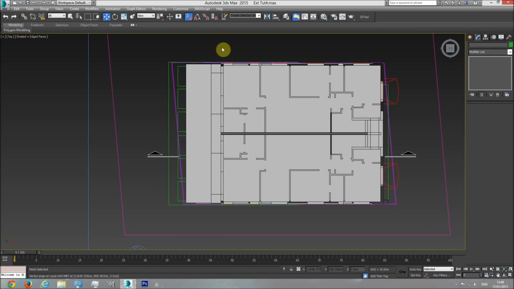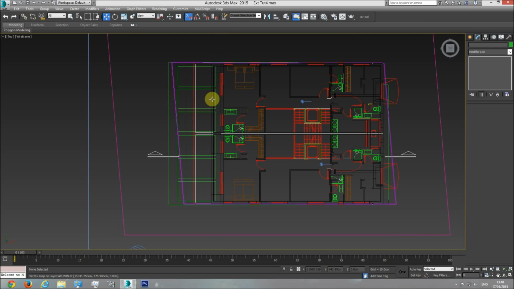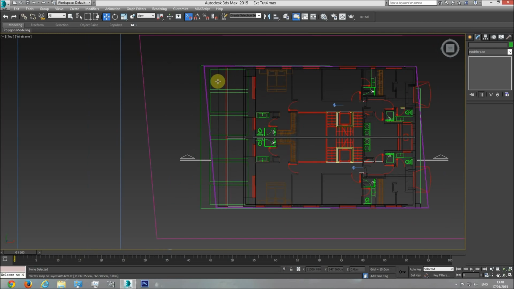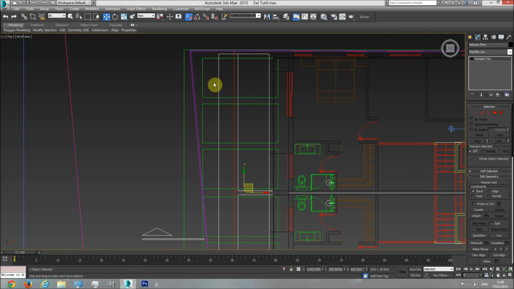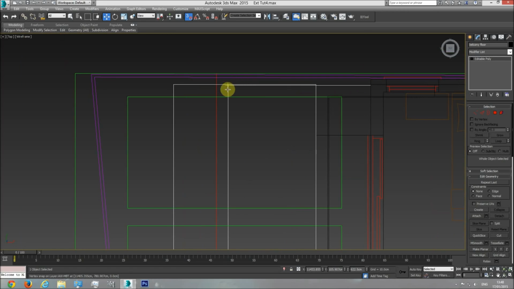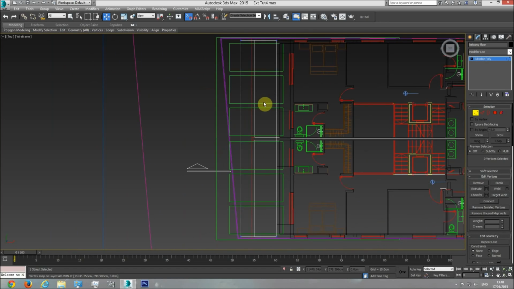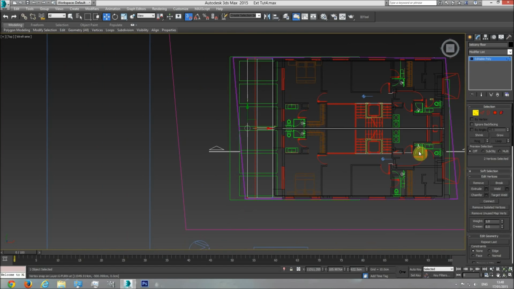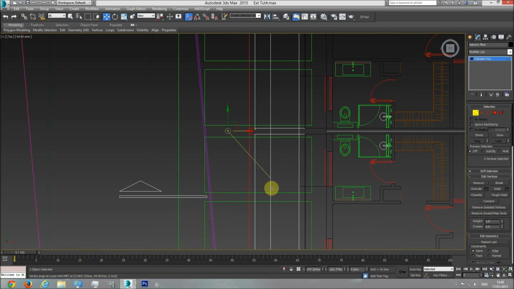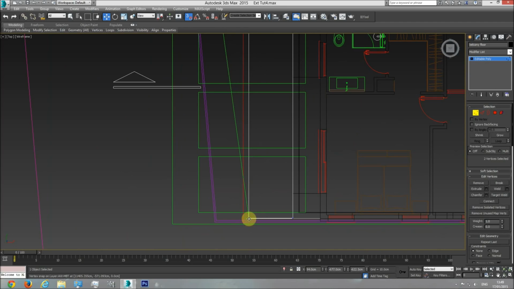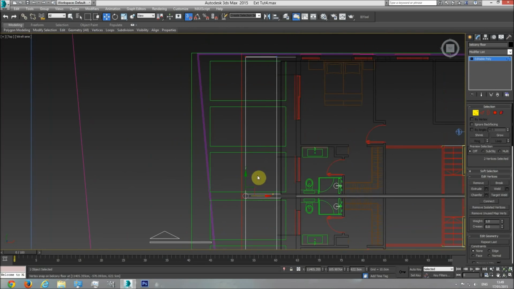And let's continue. Now if I hit F3, I can see that the balcony floor we created was too long, because the balcony in the plan ends here and our balcony ends somewhere here. So I'm going to take these two vertices and take them back to align with the balcony floor here on the plan.